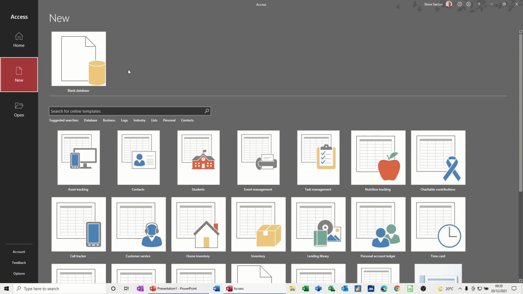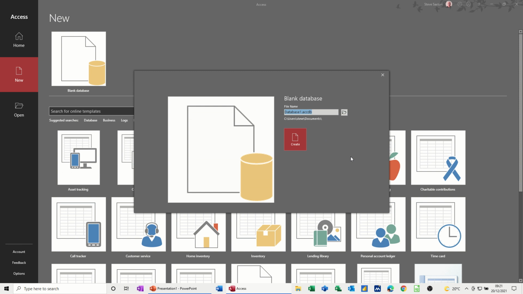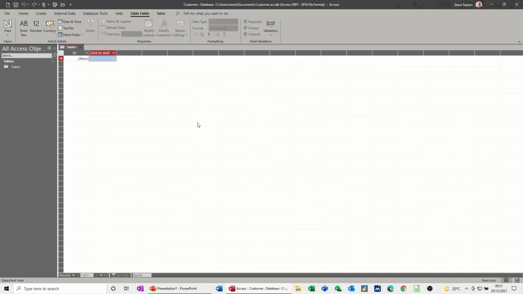So first of all, let's create a new database. I'm on the new option, blank database, and it asks you to name the database. This is slightly different to an Excel file or a Word file where you can just save as. In Access, you have to name it straight away. So I'm going to call this customers database. That's all I want to call it, and then I'll create, and then it opens up with a table already opened, ready for me to start editing.